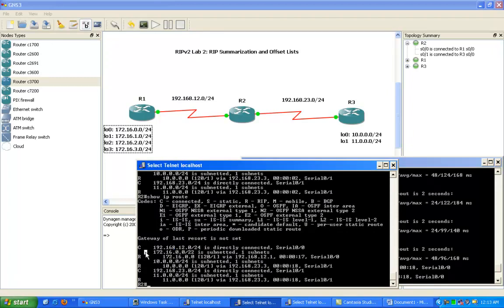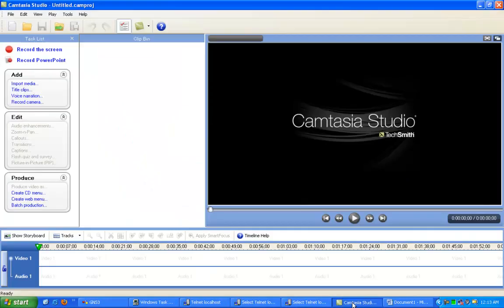Same thing here now on router 2, we're just seeing the single /22 within that network, within the 172.16 network range. Okay, so that's pretty much how to summarize within RIP. Pretty straightforward and easy to do.